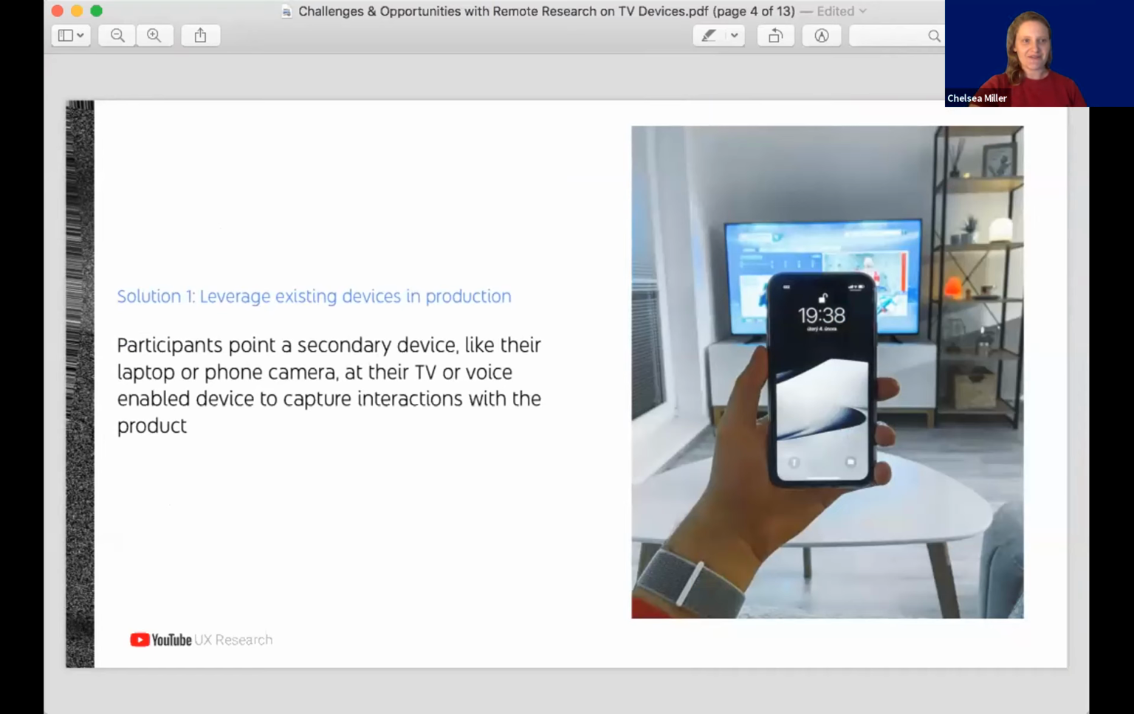Kind of our first step was to rethink how we did that evaluative testing of products that are already out there in the world. And so something that we've been doing, and I even just wrapped up a study this week on it, is to ask participants to simply record a TV or a smart speaker or a smart display using their phone or a laptop camera or some kind of mobile camera that they can repurpose.